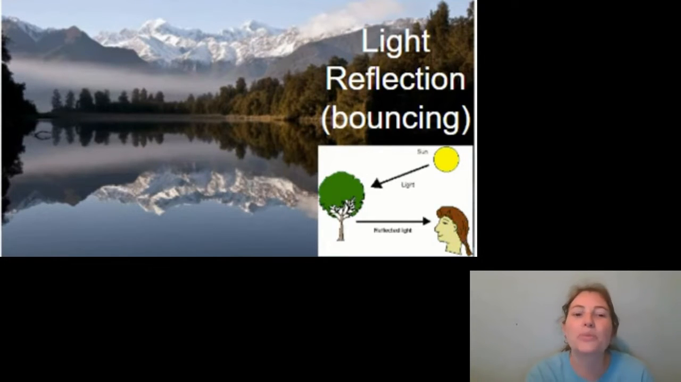So let's look at what happens when light reflects off a surface that isn't quite as flat. It's still shiny, so it reflects well, but it's not so flat.